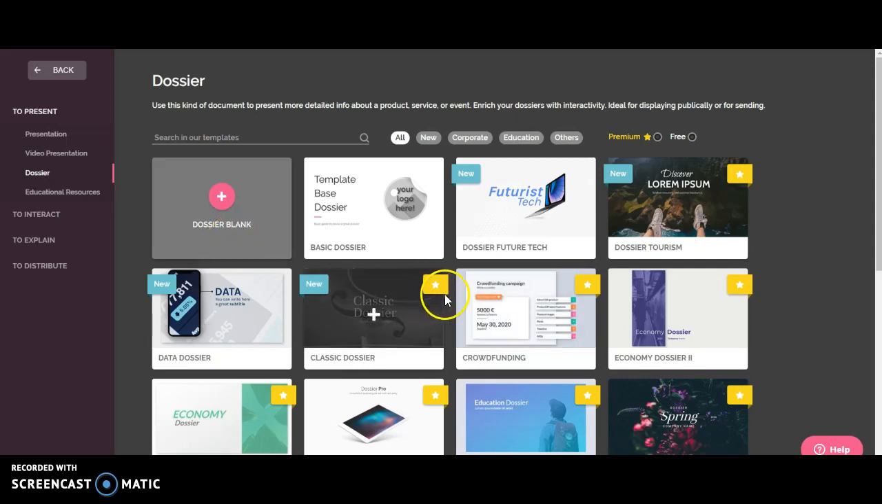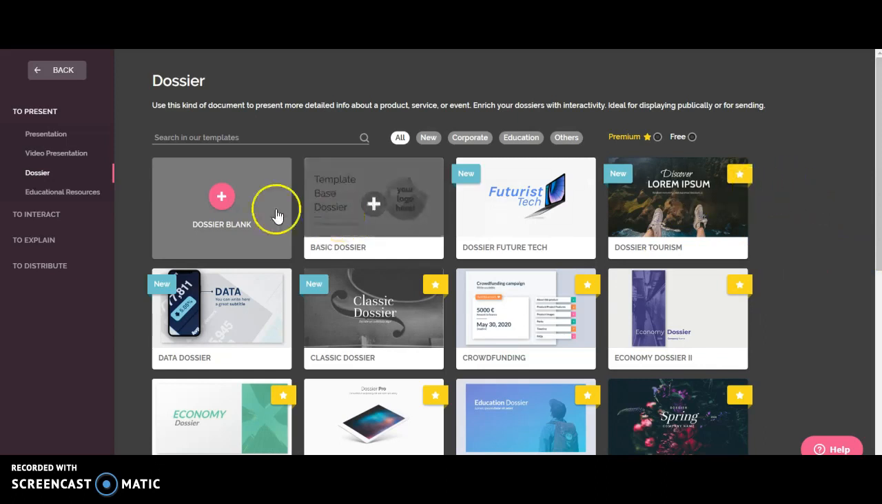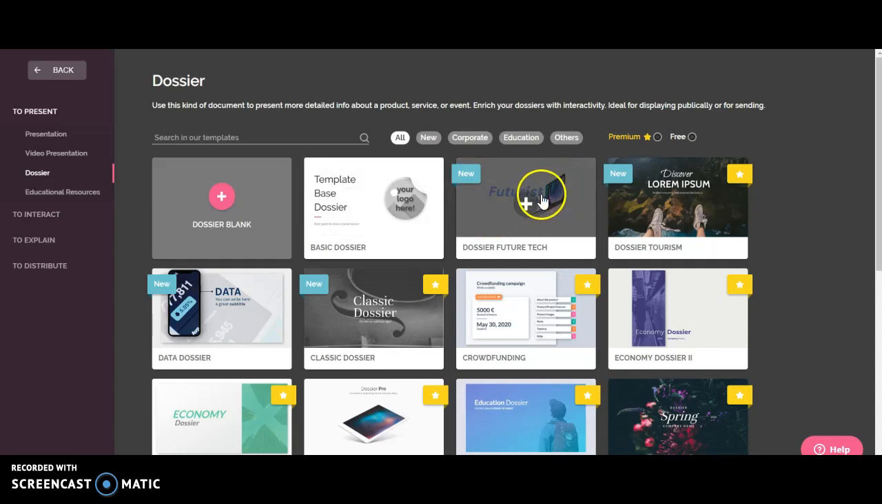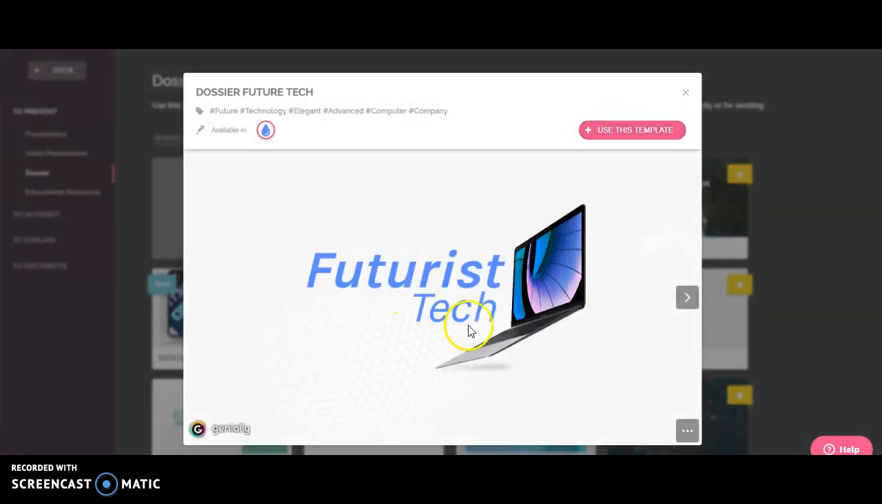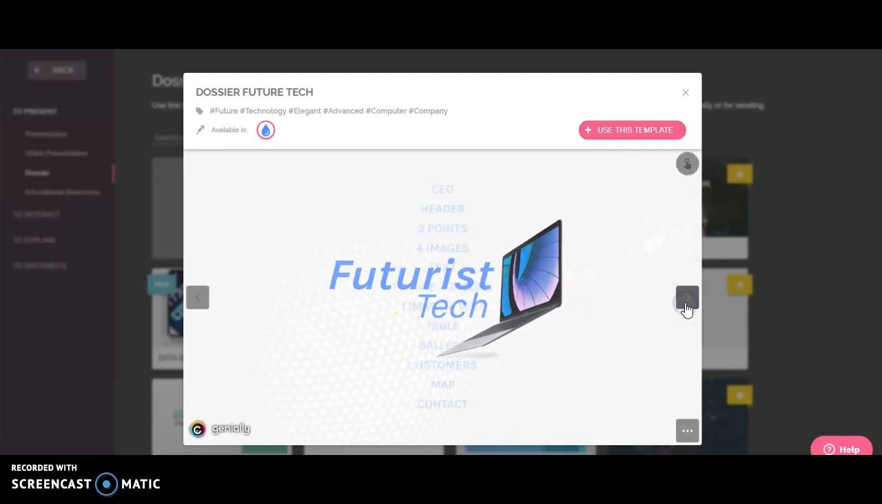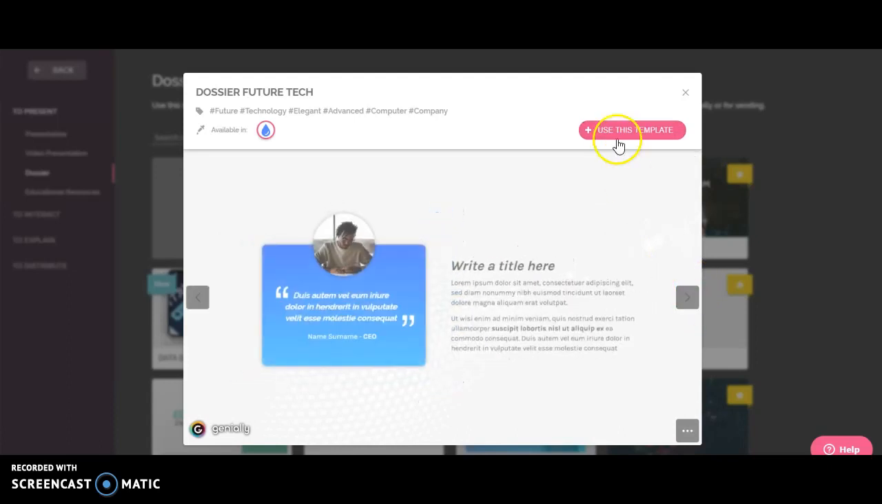I want to show that anything with a star on it is a premium template. So our students wouldn't be able to use these, but they can definitely create from blank or choose one of the free templates. So for now I'll go ahead and choose this one. That's going to give me a preview of all of the different slides that it's going to give me in my template.